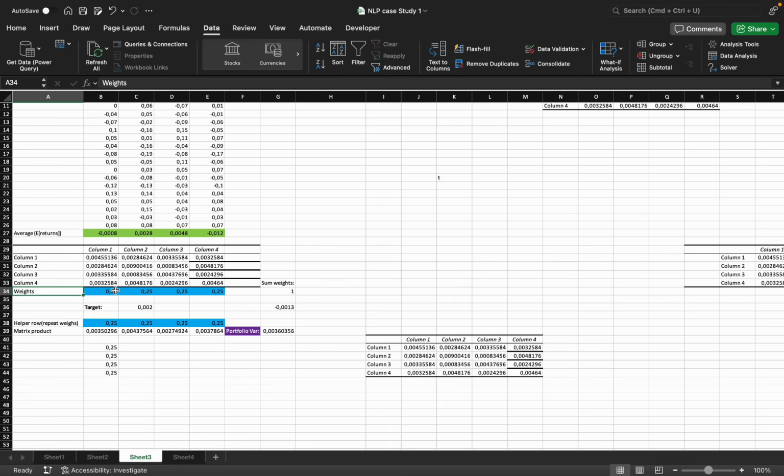Then what we'll do is we'll just put our weights. I think the given weights is 1/4 in each. And this is just a given example of a target. This is just the sum of our weights. So that'll be important later when we do it in Solver, but it's important that all of our weights sum to 1.